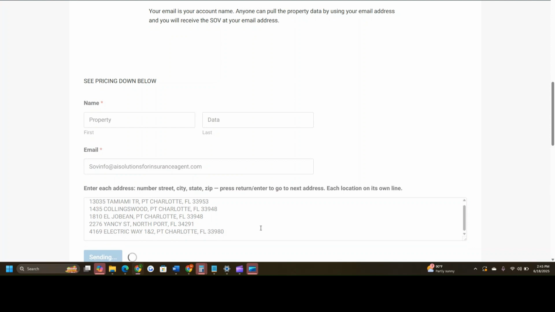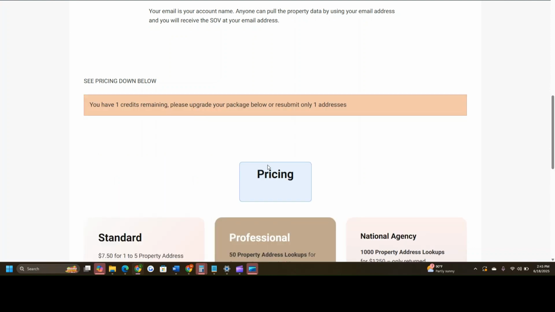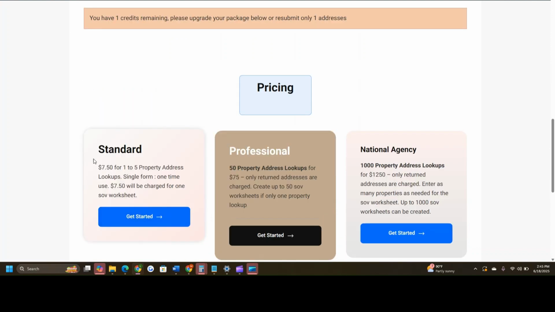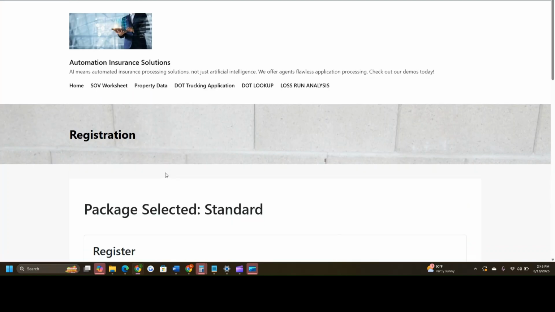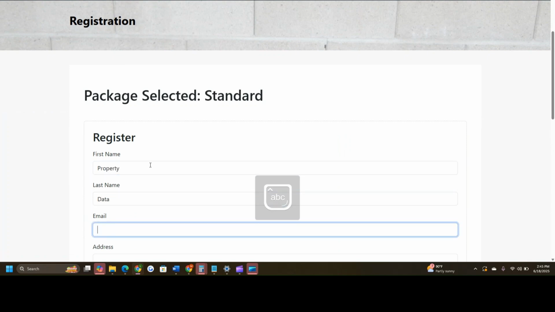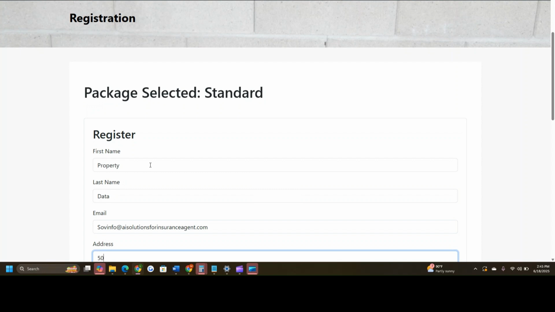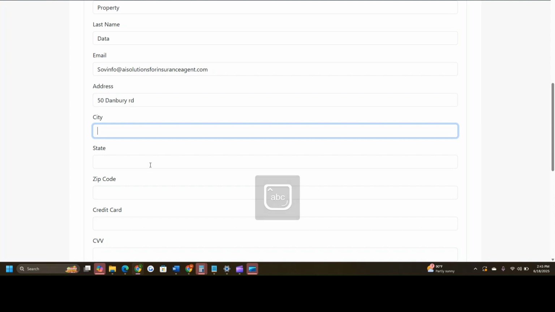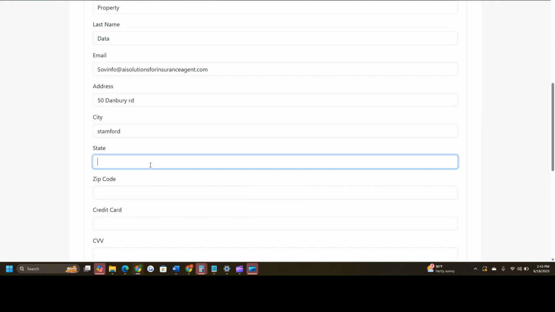If you're setting up an account for the first time or you don't have any more credits for lookups, you will be directed to the pricing page. There you choose how many property lookups you want to prepay for. Here you will enter your contact information, the email being used, and the payment information. In the future, this email address is your account.